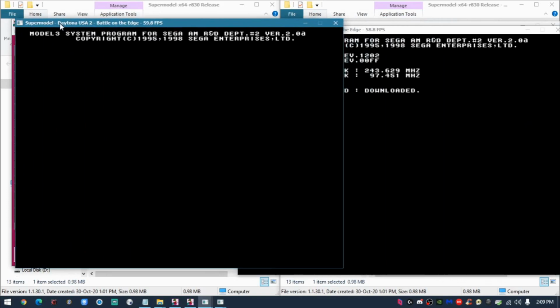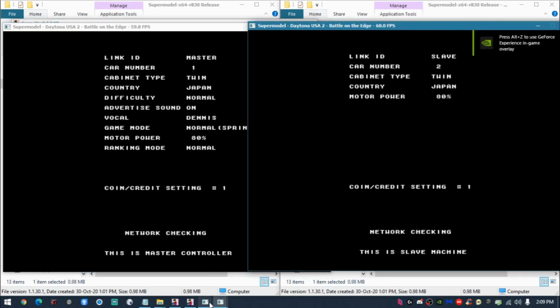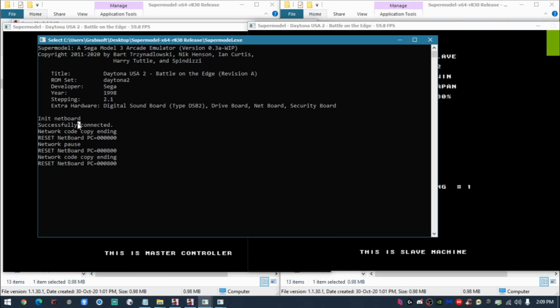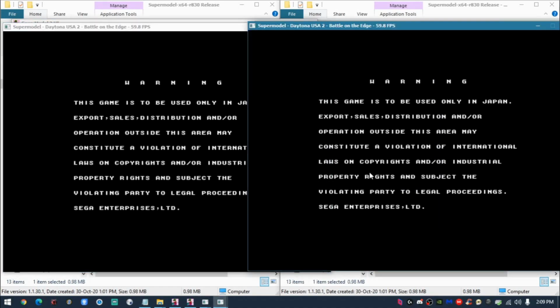You should have 2 instances of the game. You can see in the console that it says successfully connected and so on. That's normal, and the game has launched. Let's see if it works.